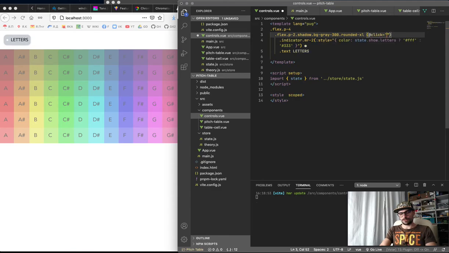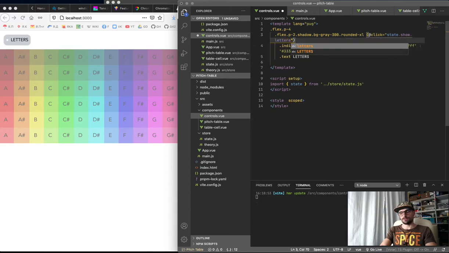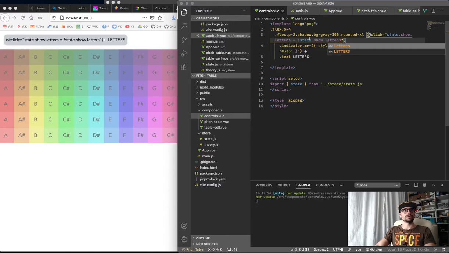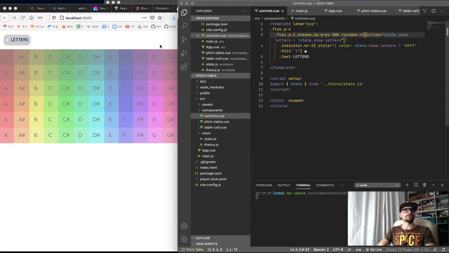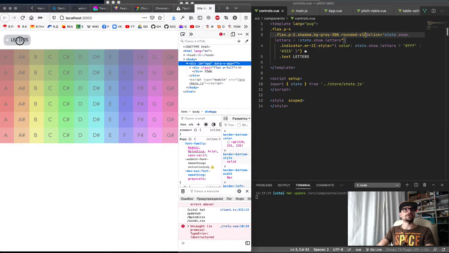just state show letters is not state show letters at click, and the space is not what we need here. So here we have it. We turn it on and off the thing.